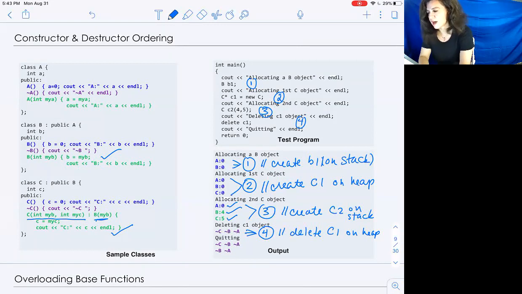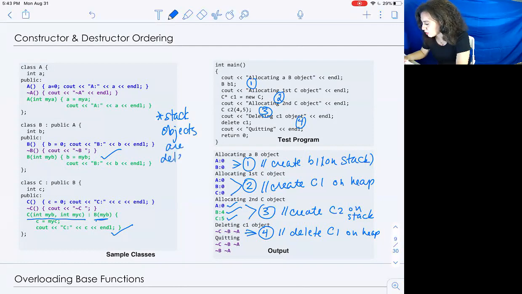And the reason for that is that once the program quits, it still has to deallocate all of the objects that were placed on the stack. And the important observation that I want to mention is that stack objects are deleted in the reverse order in which they were created. Sorry, destroyed in the reverse order. And so that's an important thing to note.